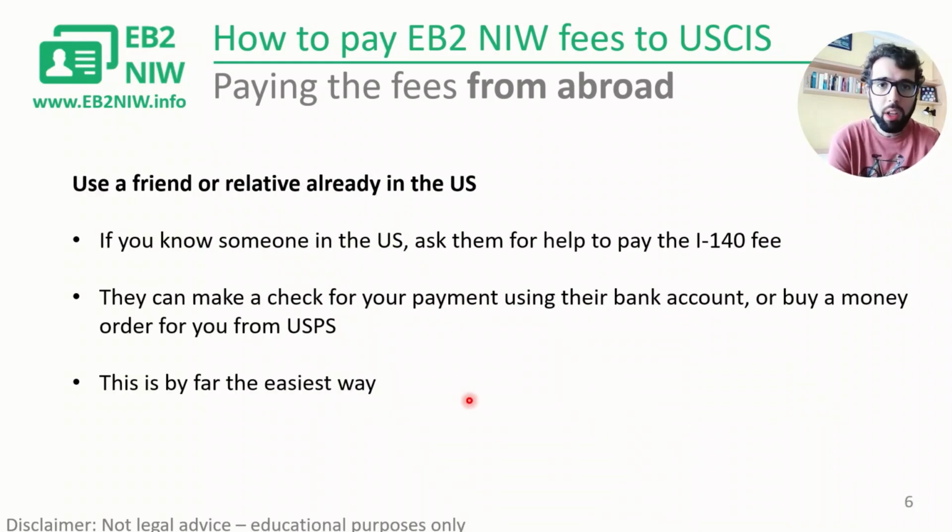So the easiest way to pay an I-140, remember that there are two main stages in your process: I-140 approval, and then if you're abroad, you will be directed to your consulate in your country, the US consulate. So for the first step, that's the most challenging step for payment if you're abroad.